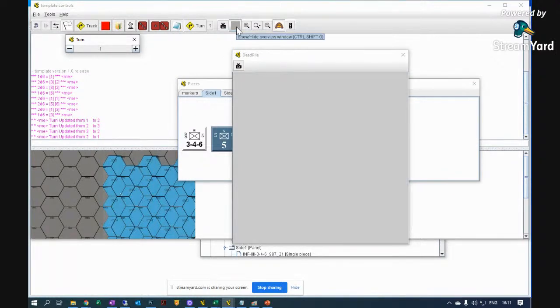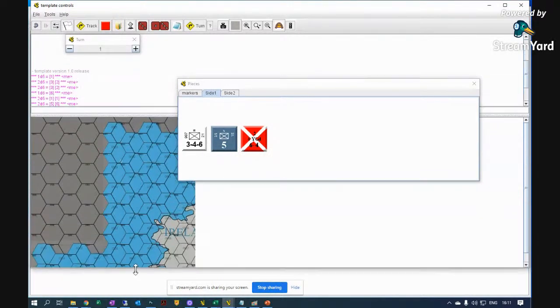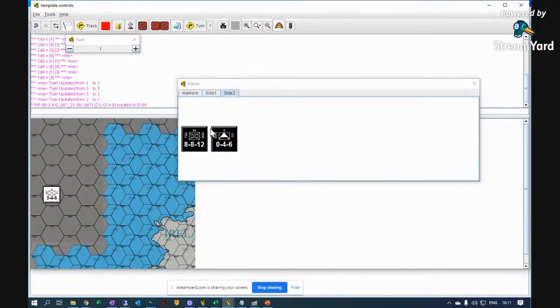You'll see it also has out of the box an overview map button, so that it will generate the overview. So there's a few pieces that are predefined. What I'm going to do is take this rather cruddy map at the moment. It's got an image behind it, and I'm going to drag on one of my pieces, and I'm going to drag on a couple of my others.